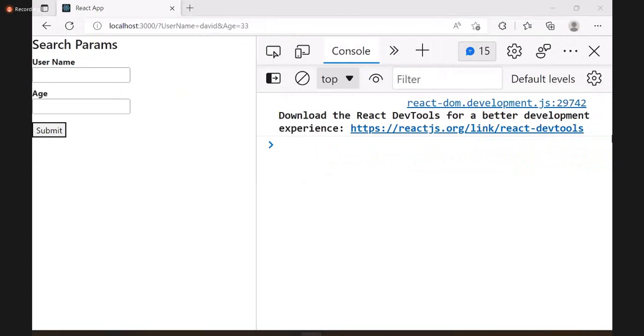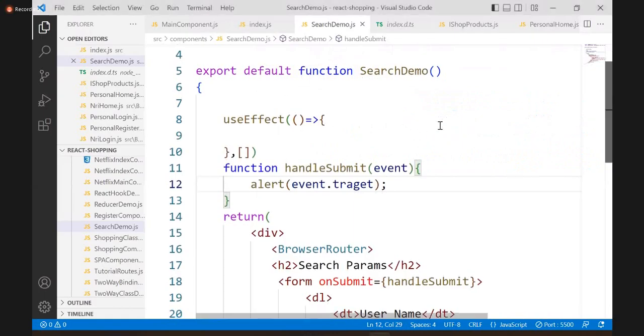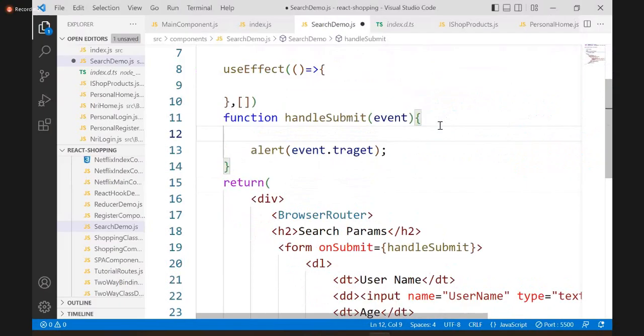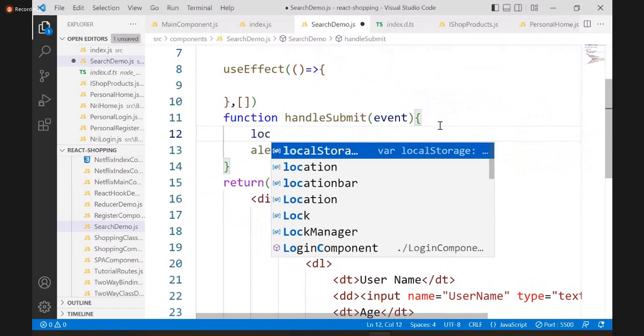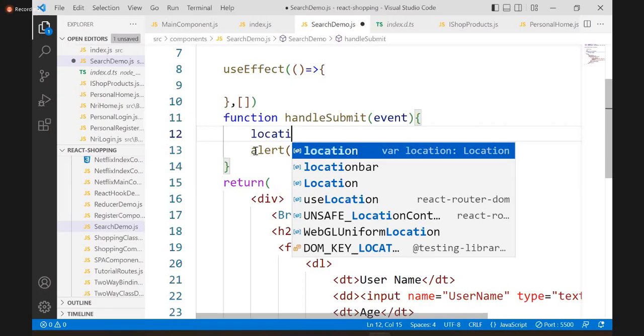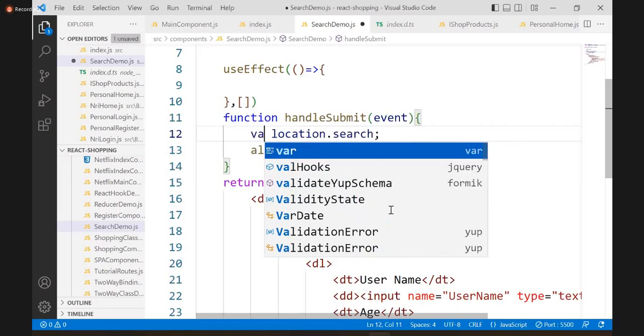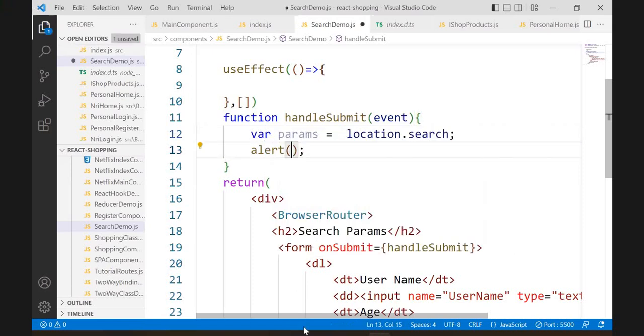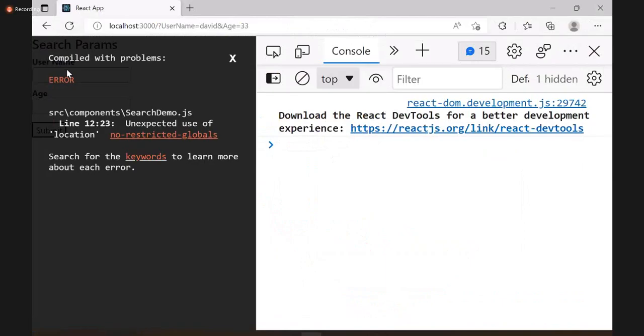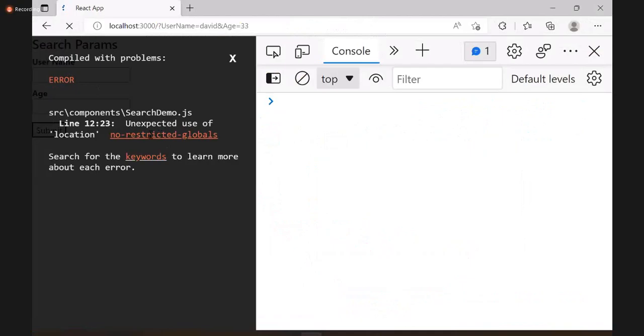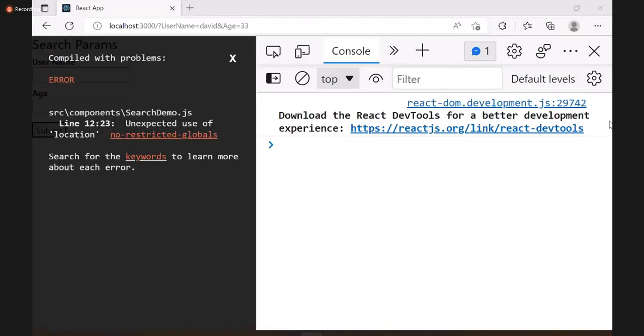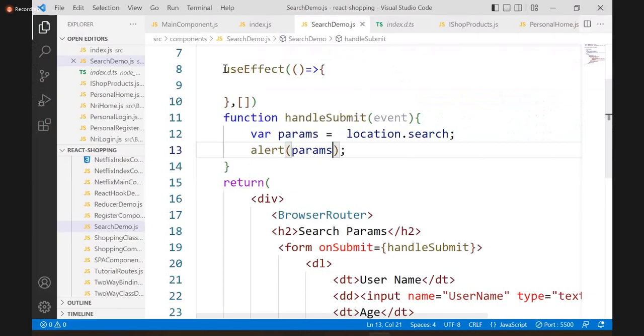And here when it is submitting, we will just use what we generally do. So we will use location, right? location.search. Actually, this will get all the parameters. And here I'm using those parameters, that is params. So whatever the parameters are passed, yeah, it's not working.